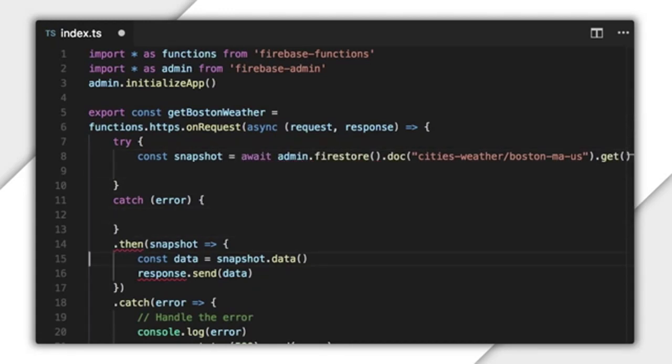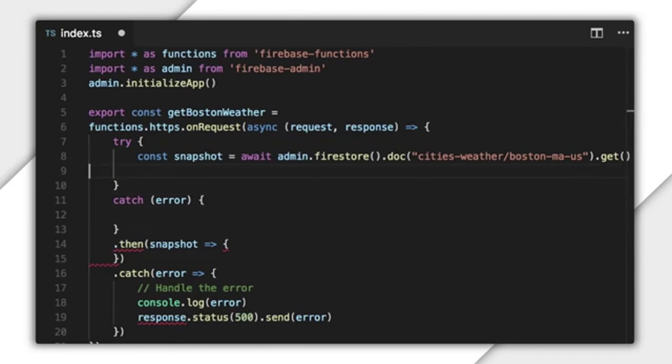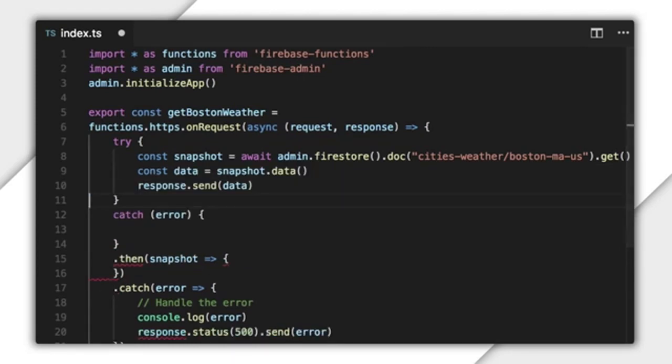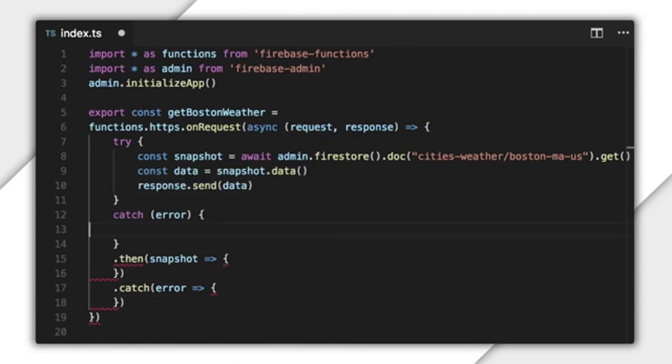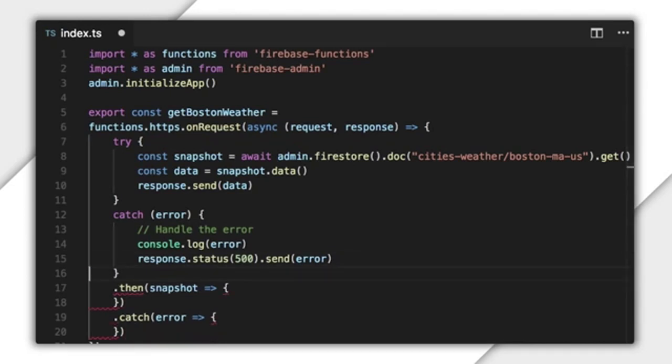Now, I'll move the rest of the code that deals with the snapshot into the try block, and I'll move the code from the old catch callback into the new catch block. And after removing some old code, the refactoring is done. This function was pretty straightforward to refactor to use async await. In my opinion, the code is easier to read now. With async await, there's fewer functions and parentheses to deal with.